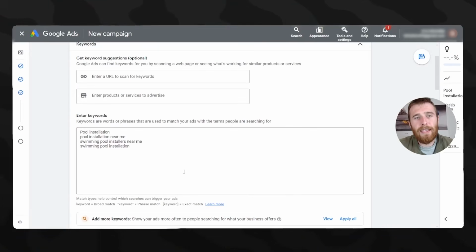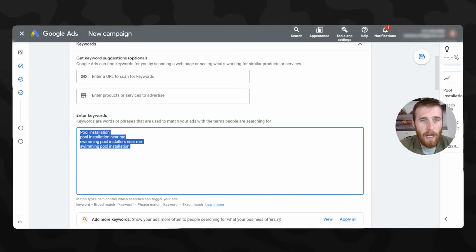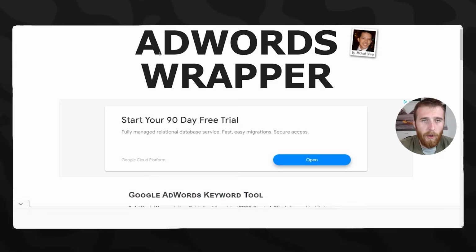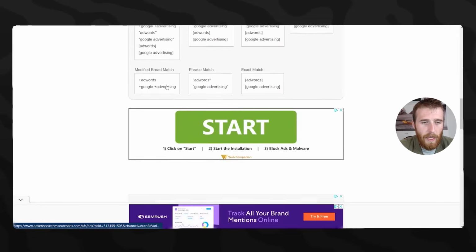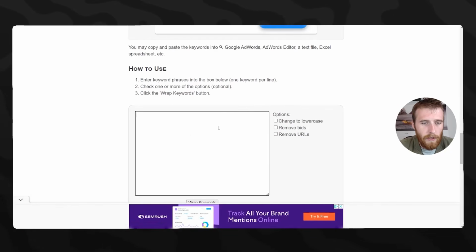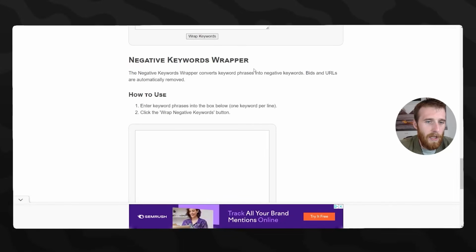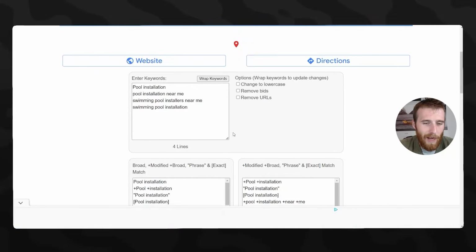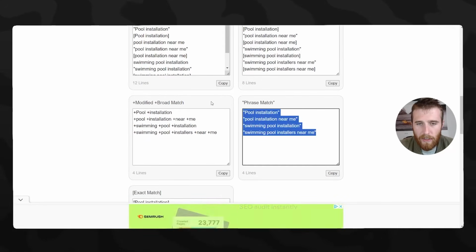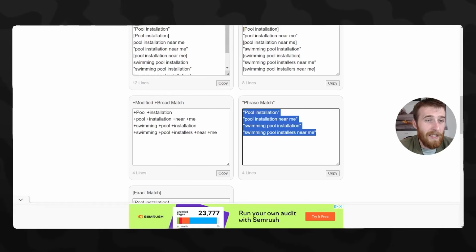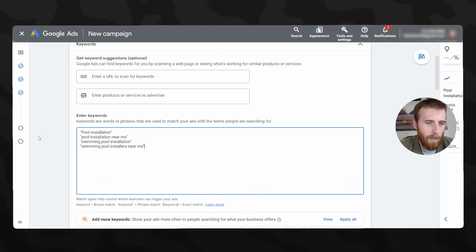Now, once we have our list of keywords, what we're going to do is essentially copy all of these. And I would come over here to a program called AdWords Wrapper. It's completely free online. And you would just paste them into the actual section here. We're going to copy paste, hit wrap keywords. And this is more time effective if you have 10, 15 keywords. Just makes things a little bit easier. And we're going to come back to our search campaign and paste it.